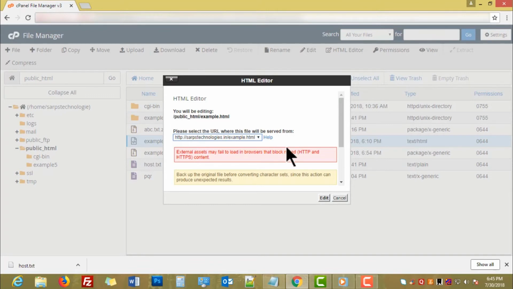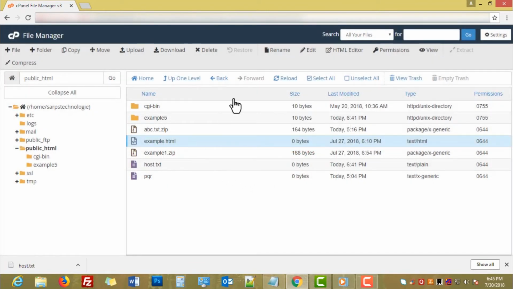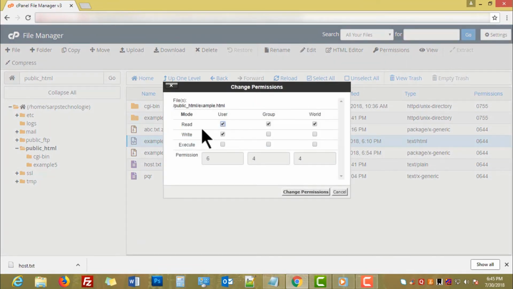Permissions. This tool is used for setting various permissions like read, write, execute to a particular file. It is also used for changing the file permissions. You can change the permissions of user, group or world. You can select and deselect the permissions as per your requirement.